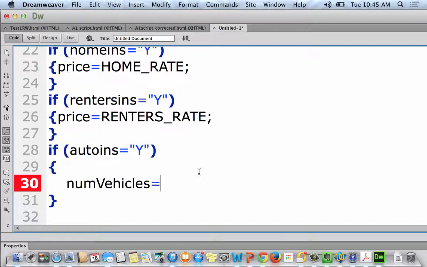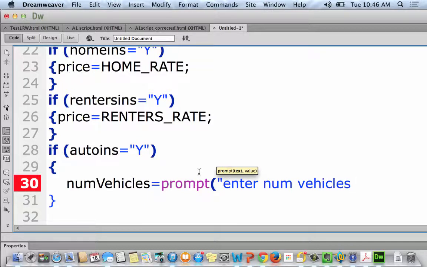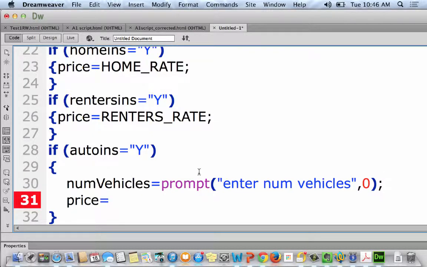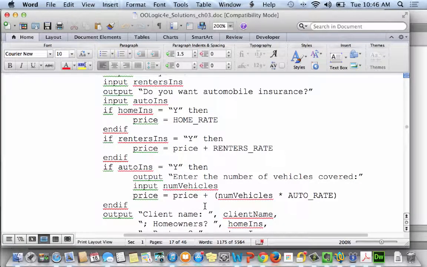vehicles equals prompt number vehicles. And this one would be a 0. And then we would say price equals, do we have an auto rate plus, okay, what was our calculation exactly? Was it price plus number of vehicles times auto rate.